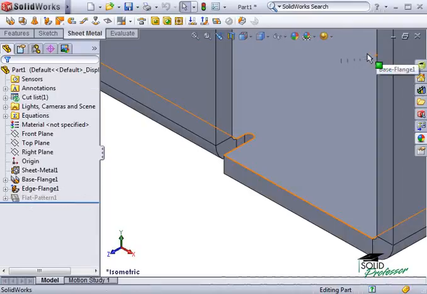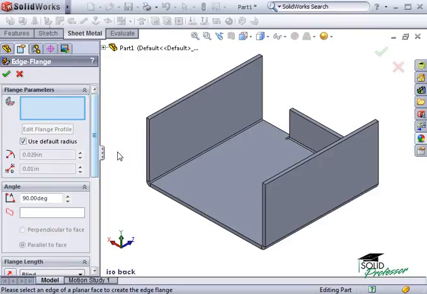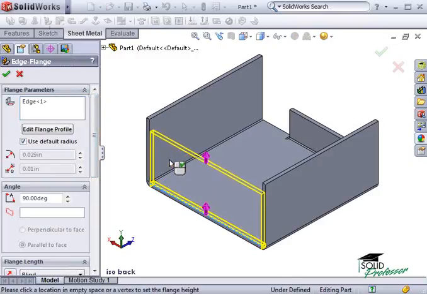Getting back to the edge flange, there's another setting you might have seen in the Property Manager called Trim Side Bends that I didn't explain earlier. And this controls how the addition of an edge flange will affect surrounding bends. Let me add another edge flange, this time letting it span the entire length of the edge.